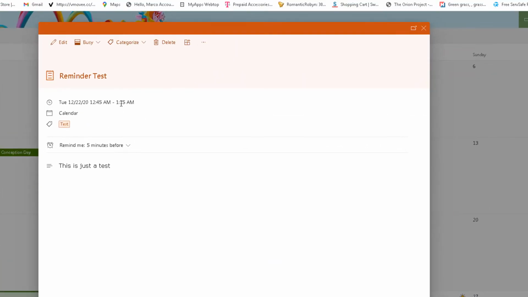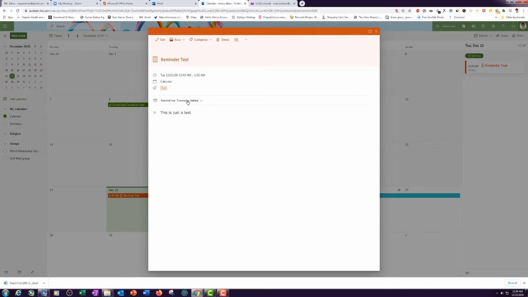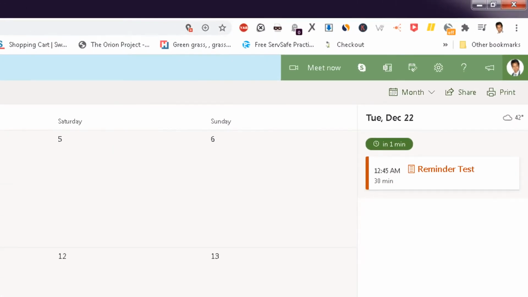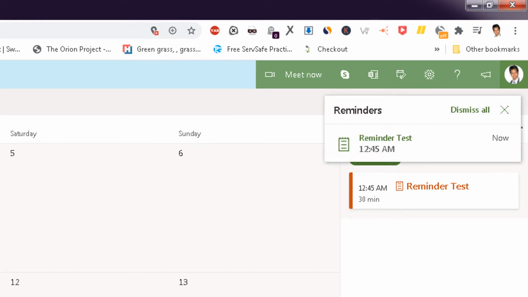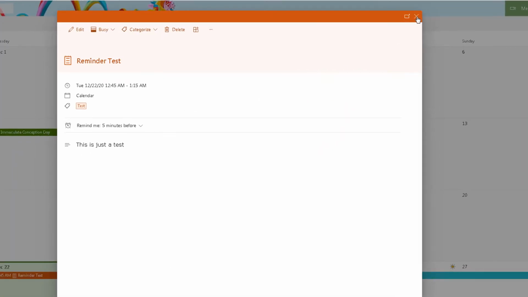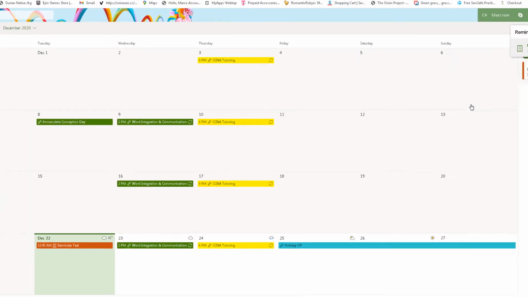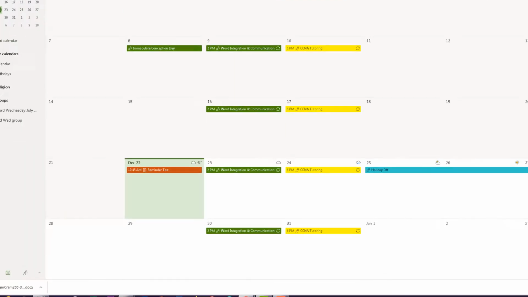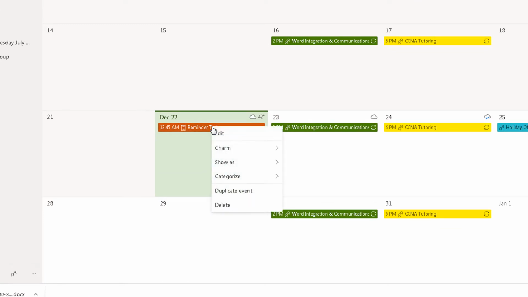Zoom in. You want to double check. That's what you wanted. You want to remind it 5 minutes before. Okay, and the panel will show it. You'll see a reminder that goes to the top of the book. Alright, you could also dismiss the reminder if you want. Let's go ahead and delete that.